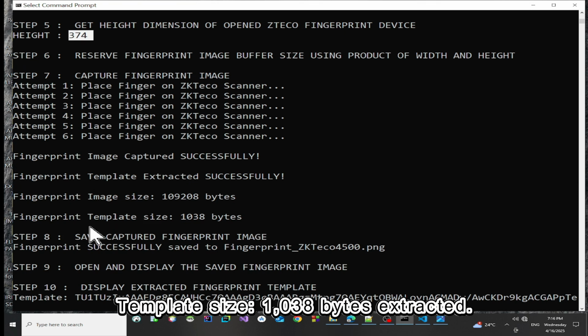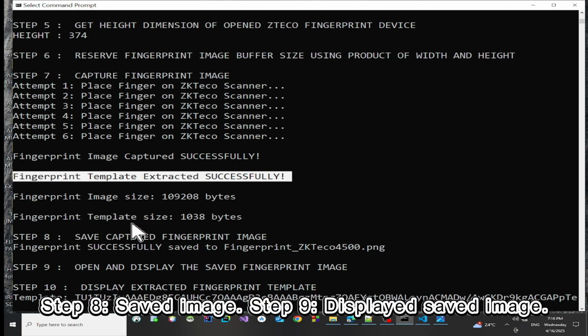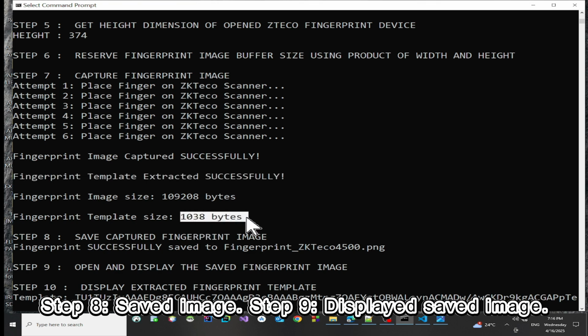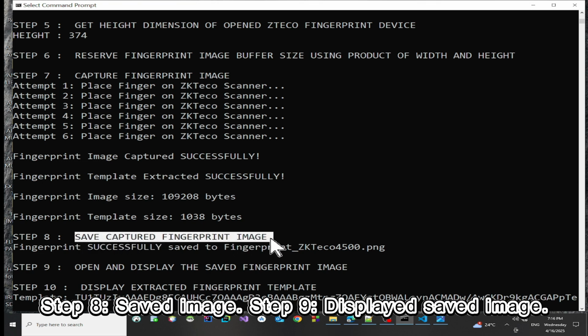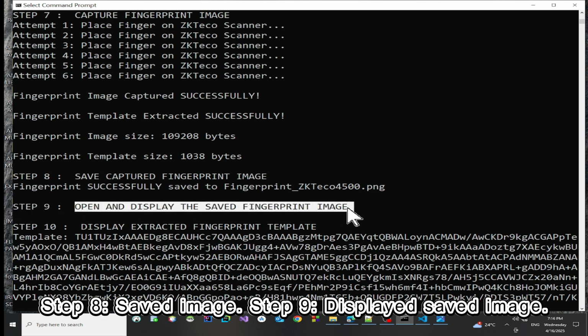We can also see that the application was able to successfully extract the fingerprint template, and it gave us the size of the template as 1038 bytes. Thereafter, in step 8, the application proceeded to save the captured fingerprint image, and then in step 9, the application opened and displayed the saved fingerprint image.